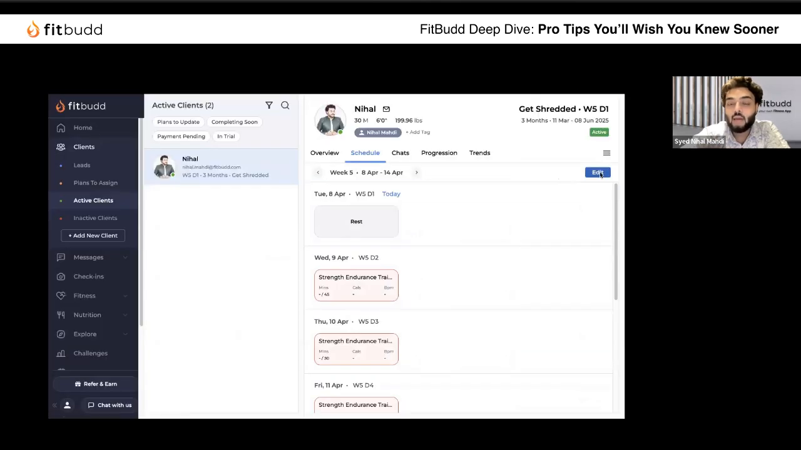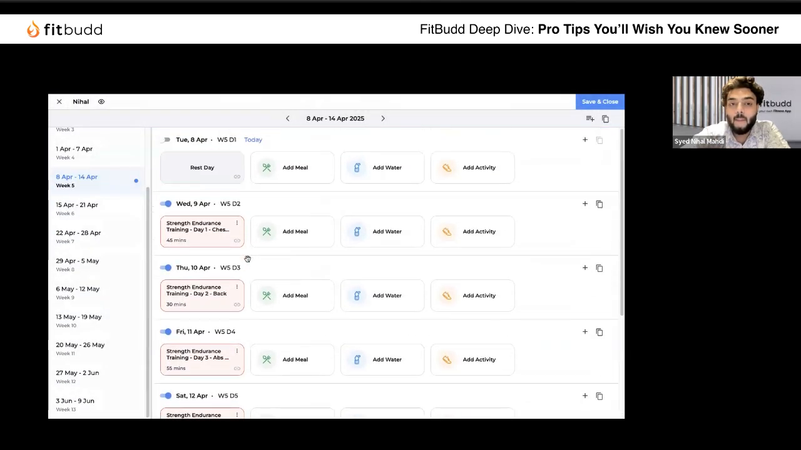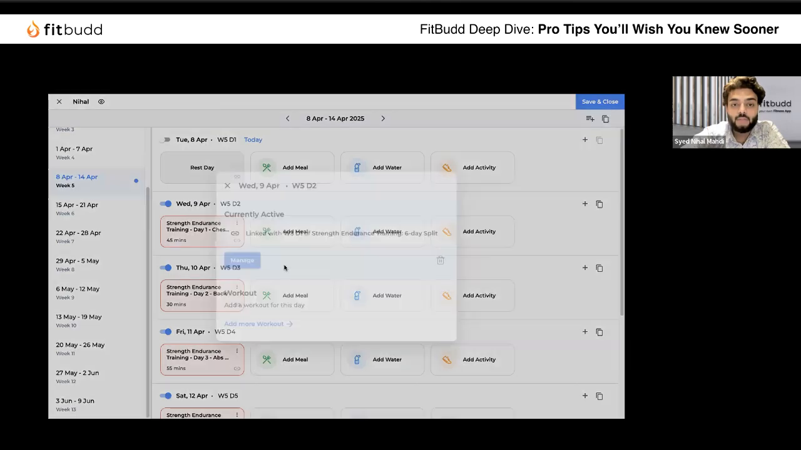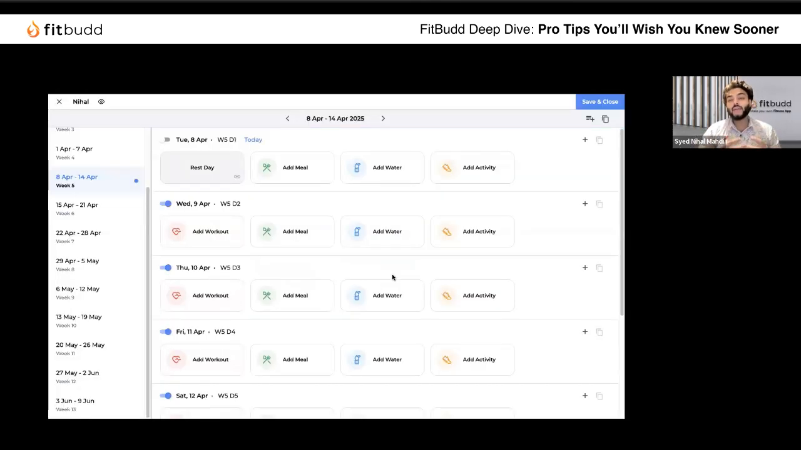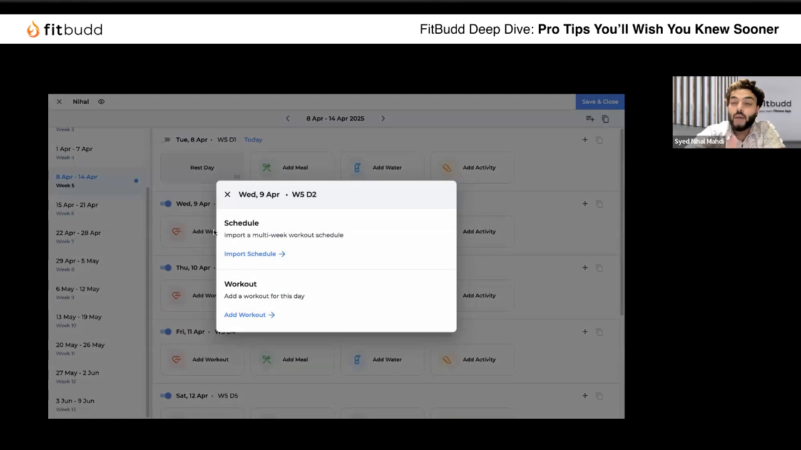by clicking this edit icon. Click this add meal option. Let's say, let me just unlink this part. So when you'll be manually assigning a program to your client, it'll be managed from this schedule editor. You will be using add workouts to assign the workout library or the fitness program that you have created in the fitness master library.